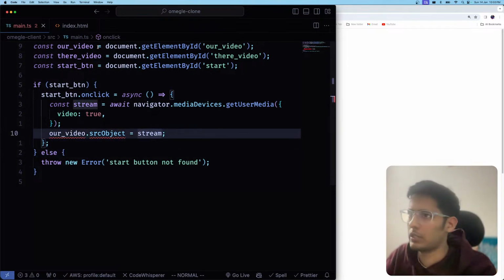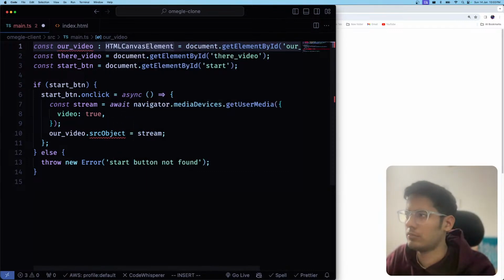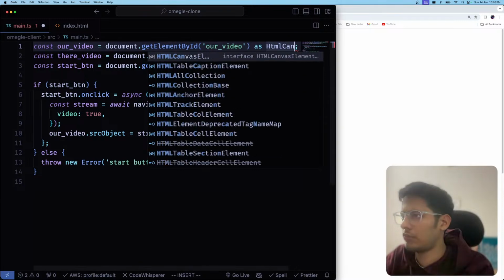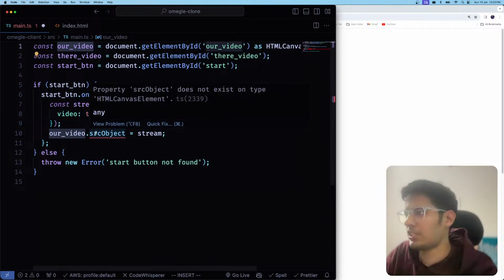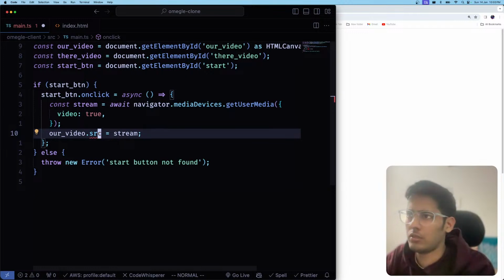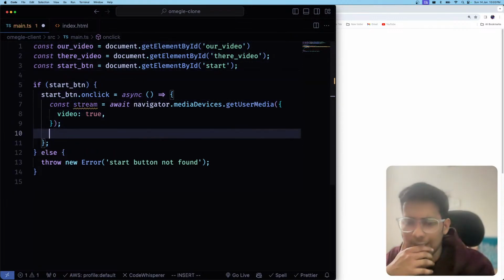So this is html canvas element. Wait, what are you talking about? What is the stream like? As html canvas element, can I do this? Yes, I can do this. And now our video is src object, it does not exist on type. So can I do src like normal src? I cannot. Why I cannot? This doesn't make sense. Okay. I think, okay.